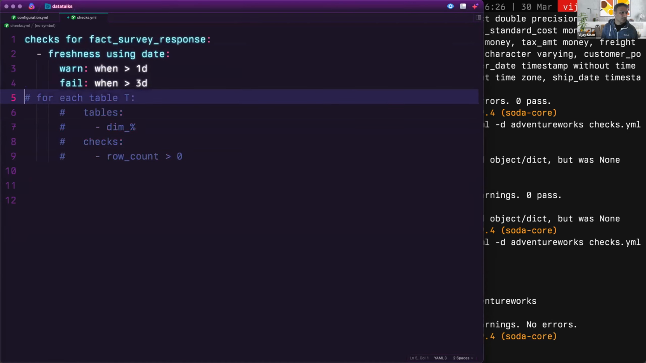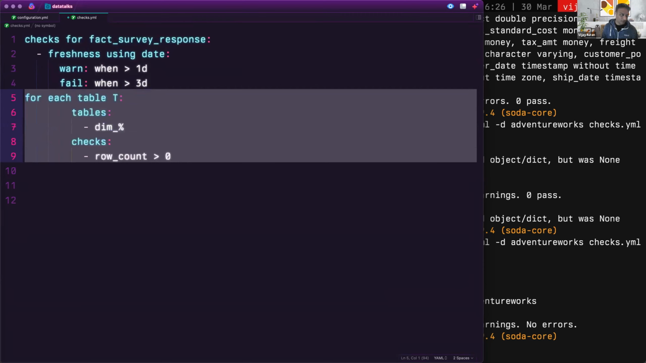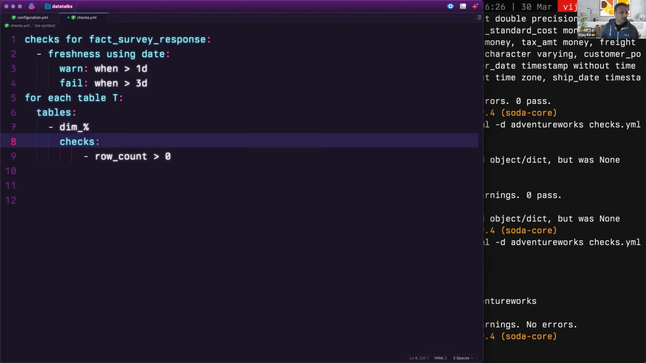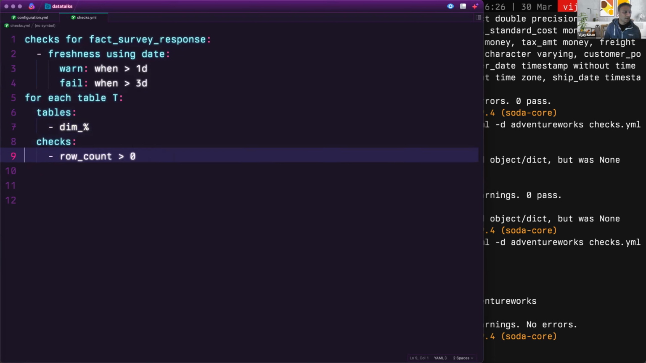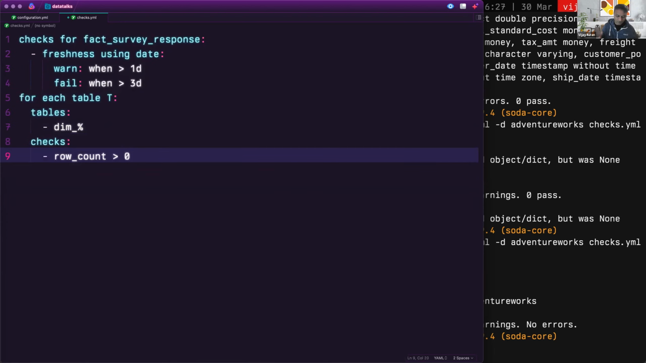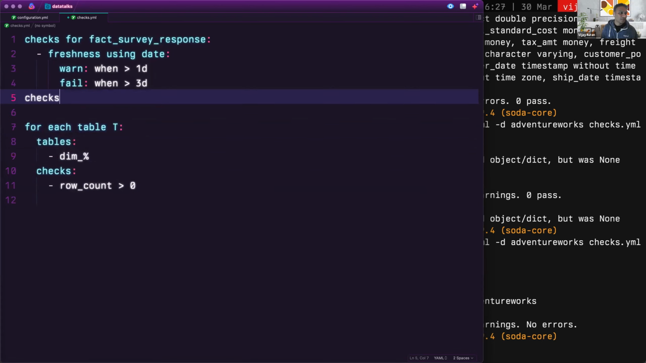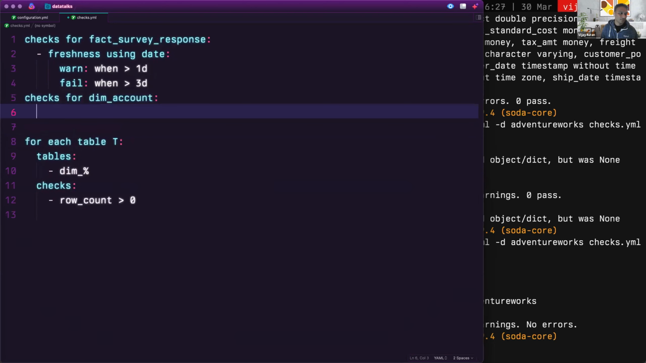So this is another critical use case that we would like to help the data engineers with: monitoring data freshness. And then, as you can see, there might be the same checks that need to be applied to, let's say, 200 tables in the data warehouse. Then it becomes pretty tedious if you start typing dimension account, and then row count again, row count greater than 0.